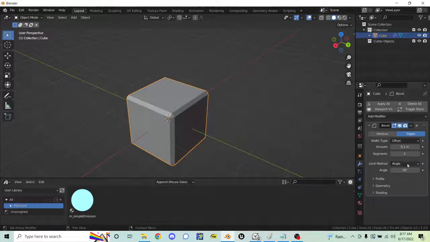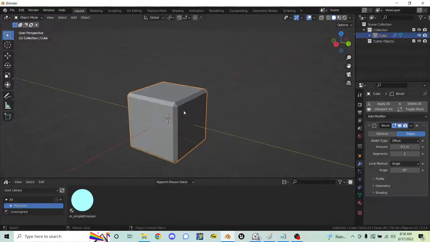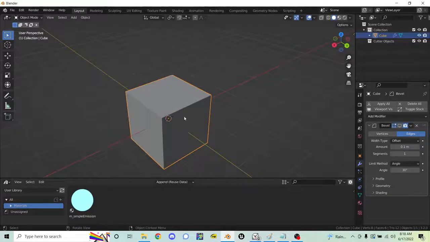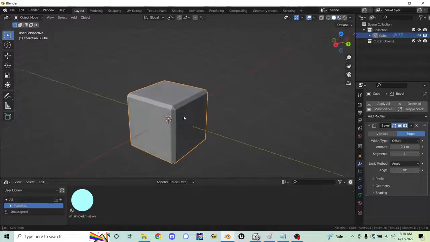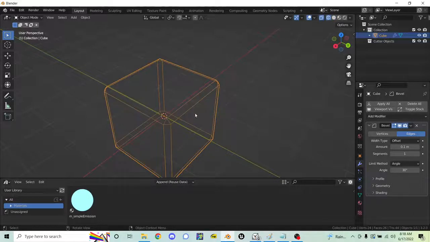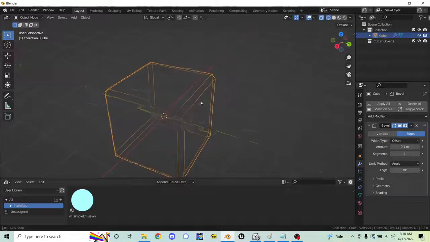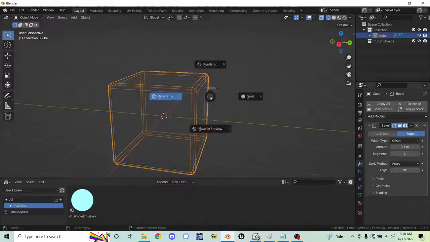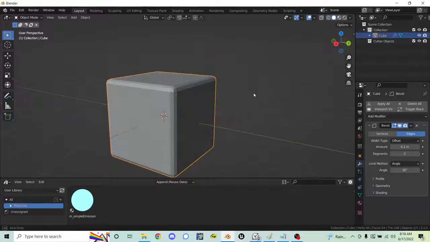By default, the bevel modifier also uses an angle of 30 degrees. So every edge that has an angle between its faces of greater than 30 degrees, like these 90-degree angles, is beveled, which means they are rounded out. Now with one segment, I'll go to wireframe, it's just a flat cut through the edge. With two segments, I'll go back to solid, it rounds it out.